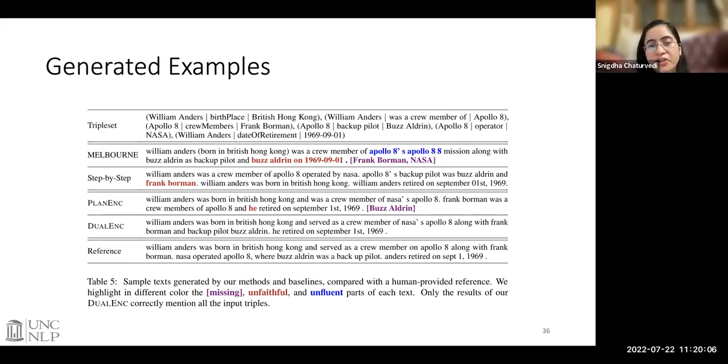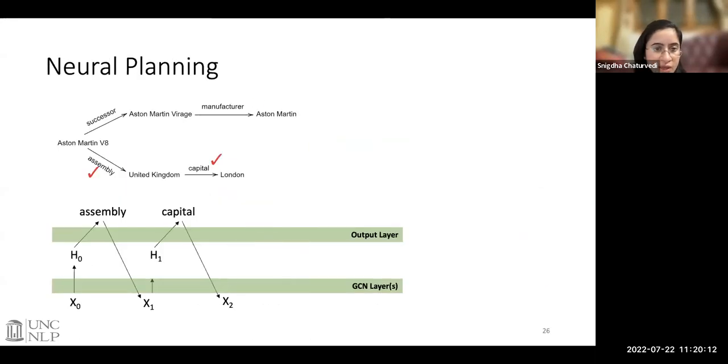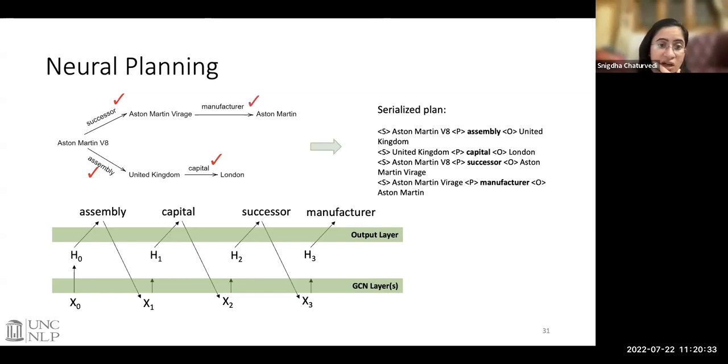No, we did not try that, but that's a good idea. In this case, what we do is we select the entire plan, like we want to mention assembly, capital, successor, manufacturer, and then we generate the text. The question is that maybe we choose assembly, generate the corresponding text, then choose capital, then generate the corresponding text. And that might actually change the plan. We did not try that.